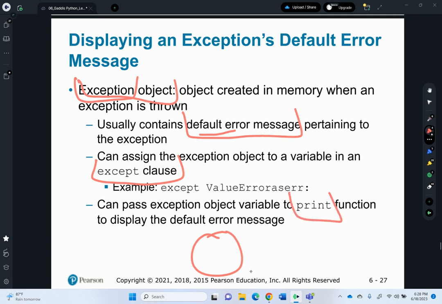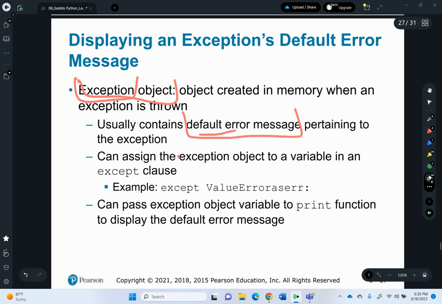And this is what we're talking about. We can pass that exception object variable to the print function to display the default error. So one of the errors that they're showing here is known as a ValueError as error. That's a type of exception.